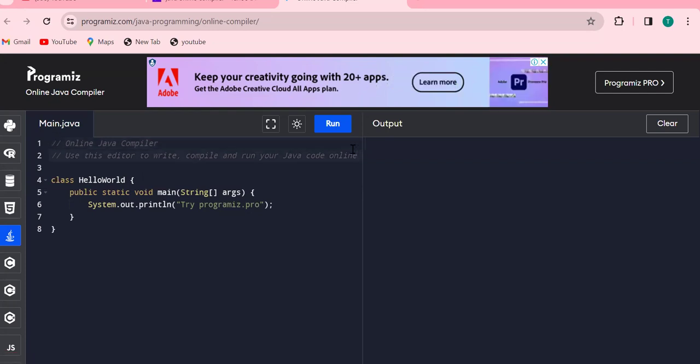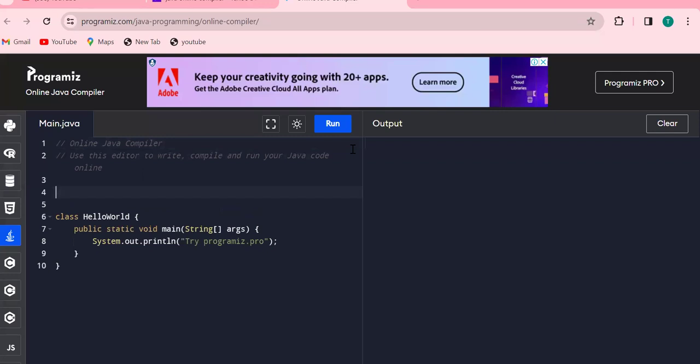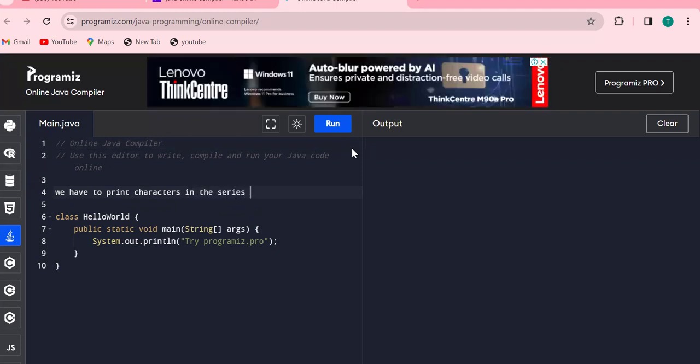So today in this class, we will solve another problem. So let us write the problem statement. We have to print the characters in the series a, capital B, c, capital D, e, capital F, and so on, up to z. So the problem is we have to print the characters. One letter is small a and one letter is capital B, and small c and capital D.